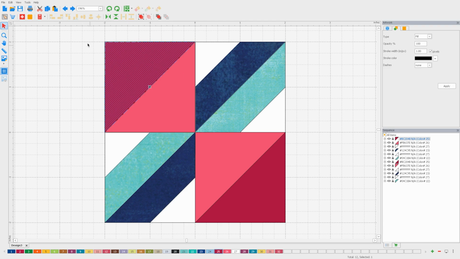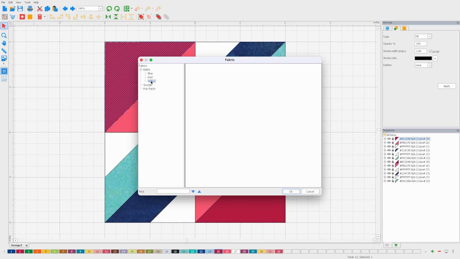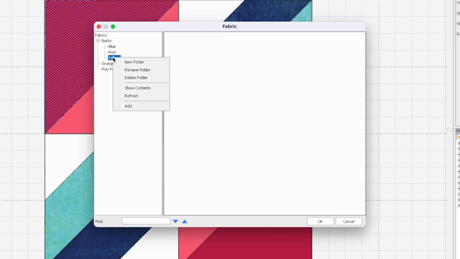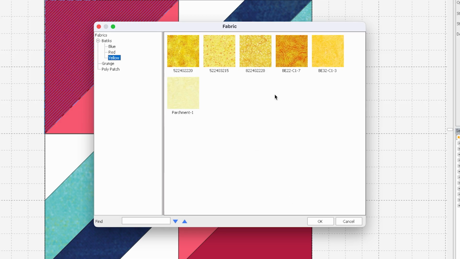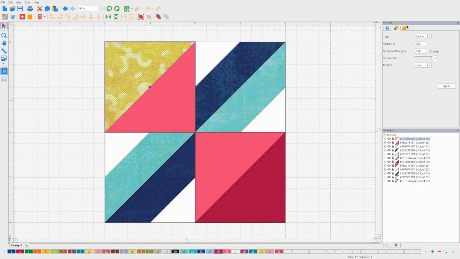Want to see how your own fabrics would look? Upload custom fabric swatches. Right-click the fabric library and select Add. Choose an image file of your fabric and click Open. Your fabric will now be available in the Fabric tab for future use. Learn more about the fabric icon in the Fabric Management tutorial.